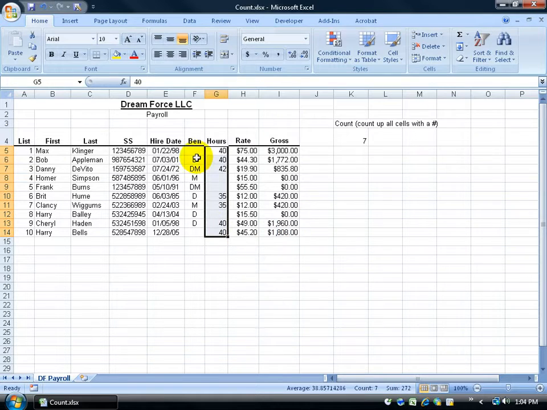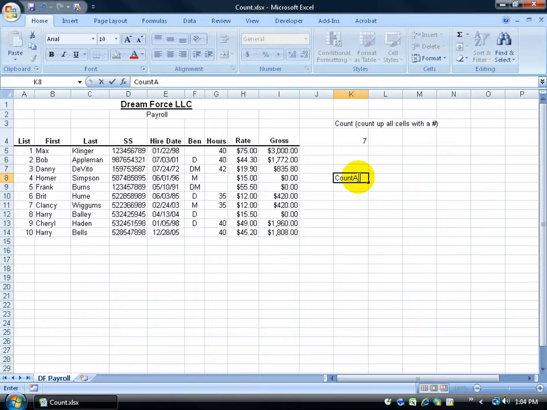Okay, next I want to count up how many people don't have benefits. So what I want to do is I want to use the COUNTA function, which again counts the number of cells within the range that aren't empty. So it's going to count everything that actually has something in it. To do so, I'm going to come over here and let's do it like this. COUNTA, which counts the non-empty cells. Okay, so how many people have benefits?